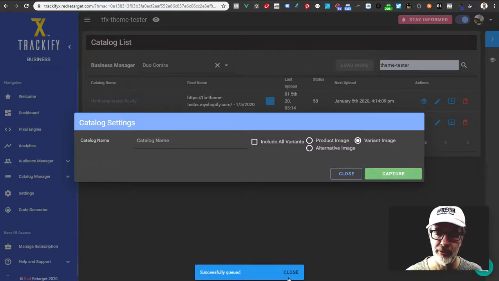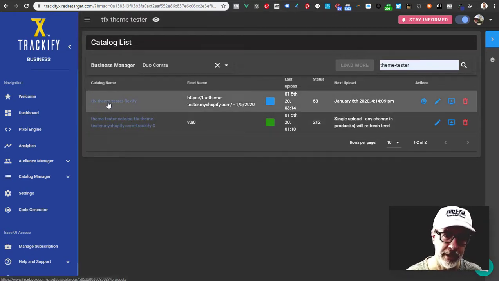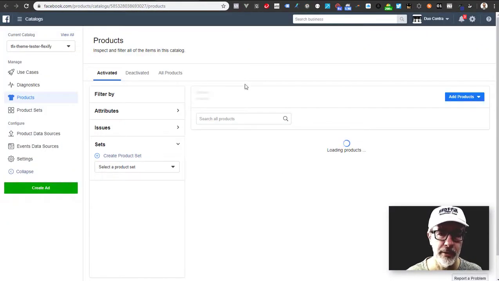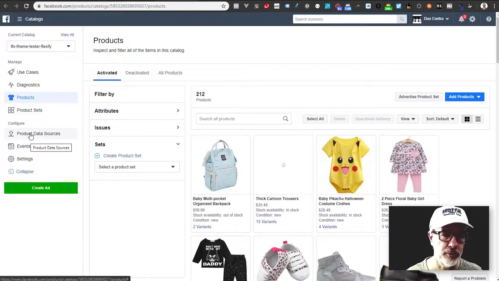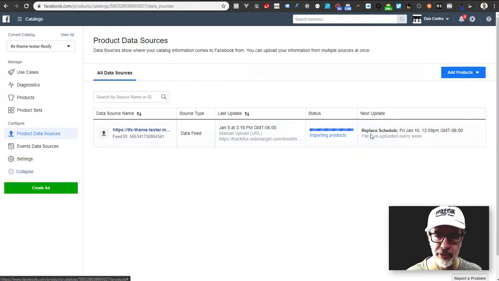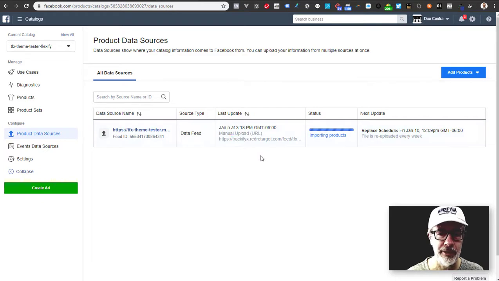I'm going to get this message here, successfully queued. And now I'm going to go to the second step, and that's this. I have to click into the catalog name. So I go into the catalog in Facebook. Then here you need to click into product data sources. You'll see here that it's importing products. That means it's now uploading the new TrackifyX feed, and it has been taken over. You can see here also the TrackifyX feed name is in here.